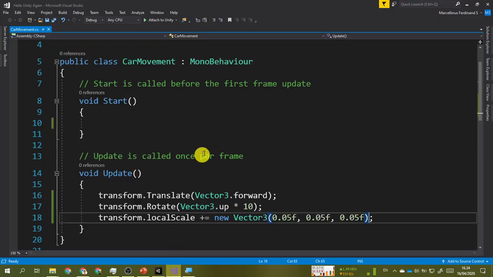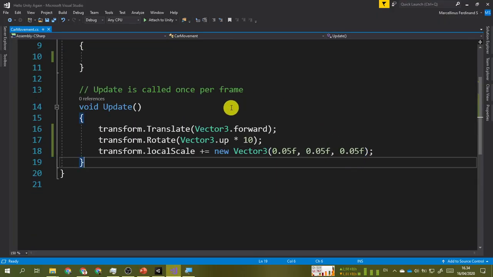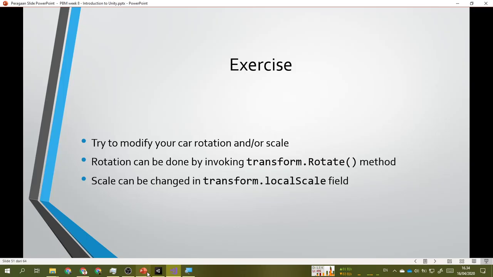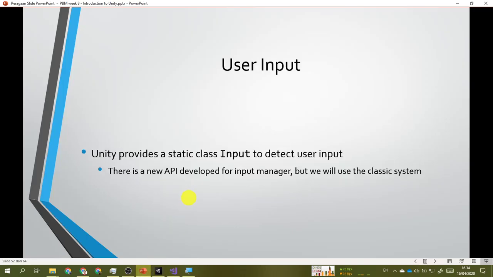So by far we have already created some interesting effects on a game object. But what if we want to actually control the game object itself? So we need to detect user input now. Unity provides a static class Input to detect the user input. Actually from 2019 onwards, there is a new API developed to detect the input in a more sophisticated way, but we will just use the classic system for now.